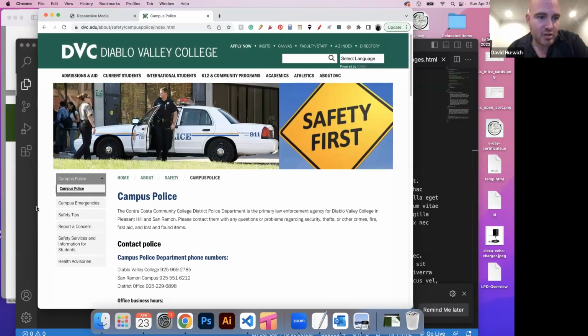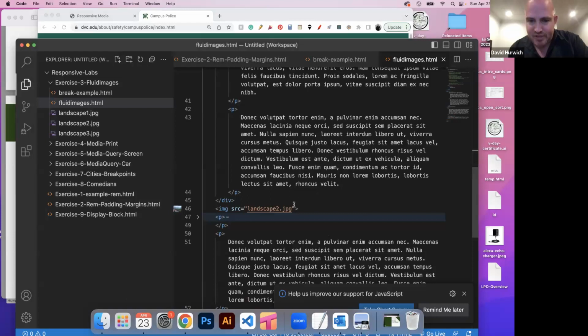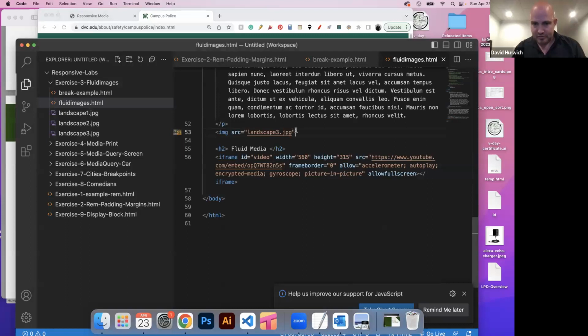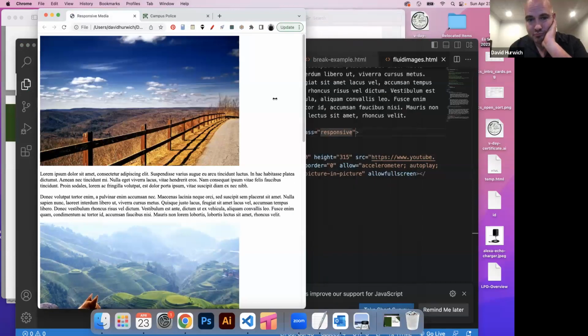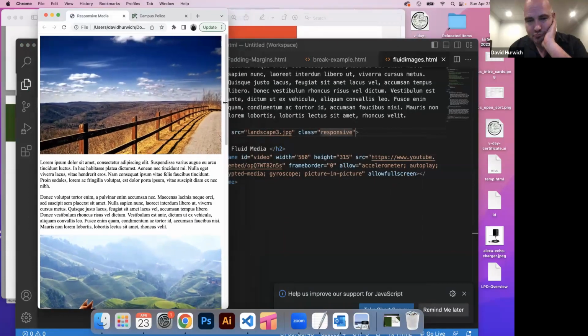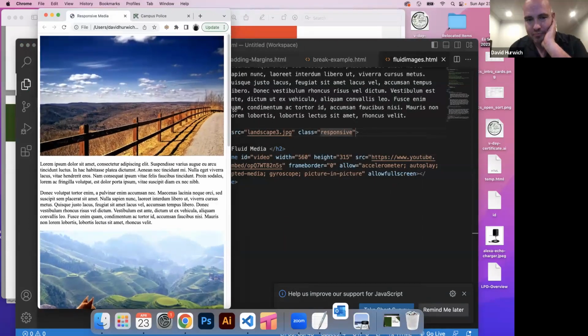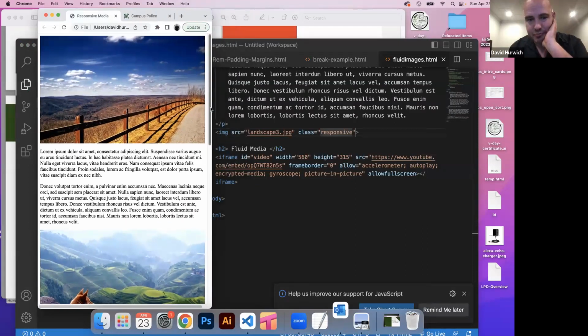Okay. So I'm going to go through, let's do the same thing to these images. So responsive. Okay, so these images.